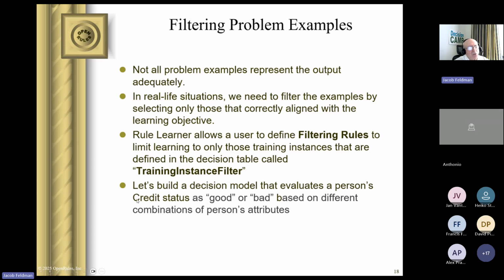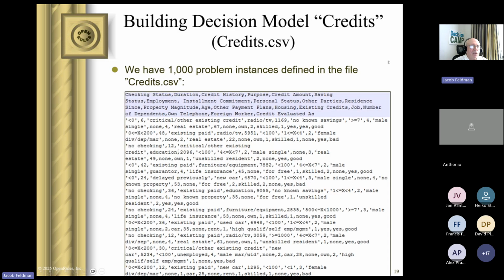I want to show you another example of decision models that, based on different characteristics of a person, can define that this person has a good credit status or a bad credit status. So let's look at this example. This example has 1,000 problem instances, and you can see it has quite a lot of characteristics, but we will use them to generate the right status. Is it a bad status, or is it a good status?